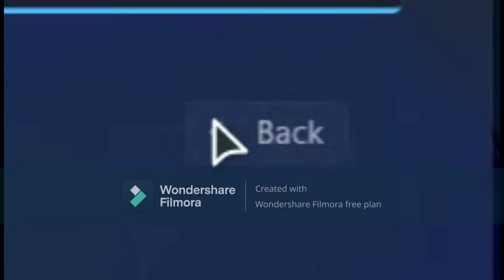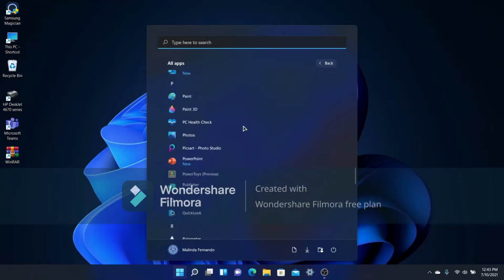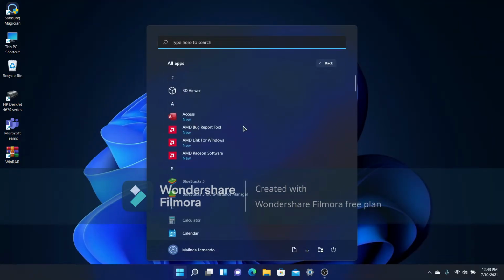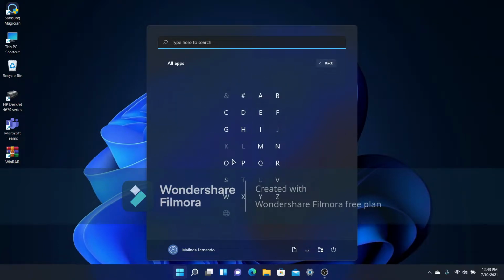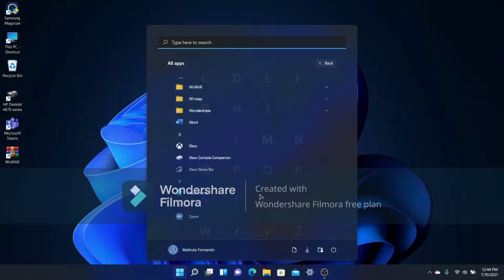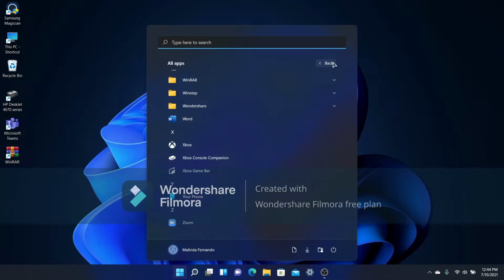Then if you click on all apps, you can have your app list with all of your apps installed, and that feature where when you click on the letter A and it zooms out into like this alphabet, like a letter view, it's still there. So you can quickly go to a certain application.